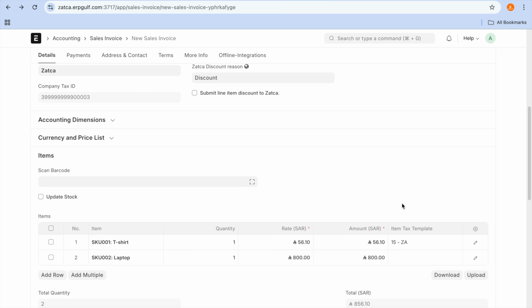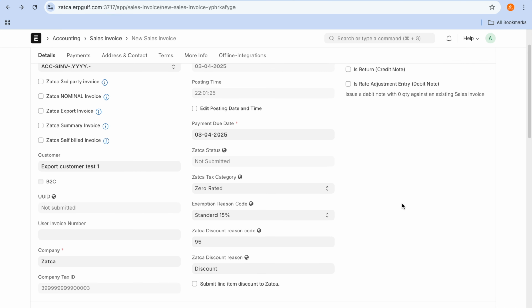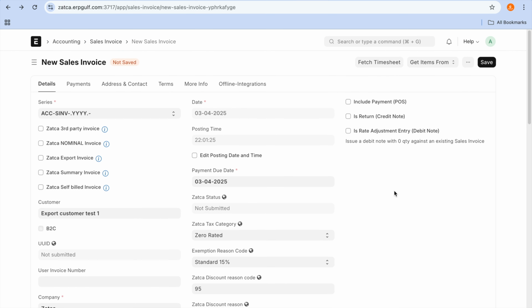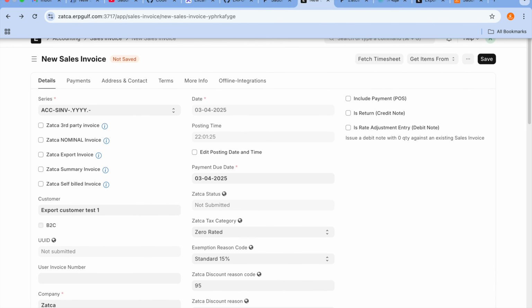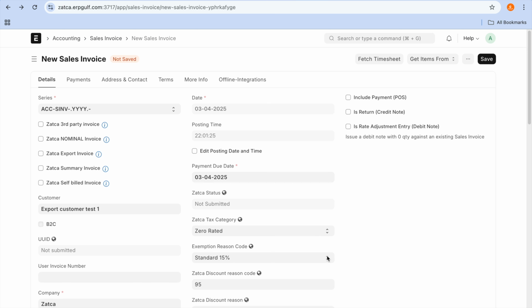Now, I told you in the beginning that you may have multiple branches with multiple CR numbers. So maybe you are submitting one invoice for one branch and another invoice for another branch, because that's very important. Zatca is sending notifications to all businesses that you must use that particular CR for each invoice. So how do you do that?